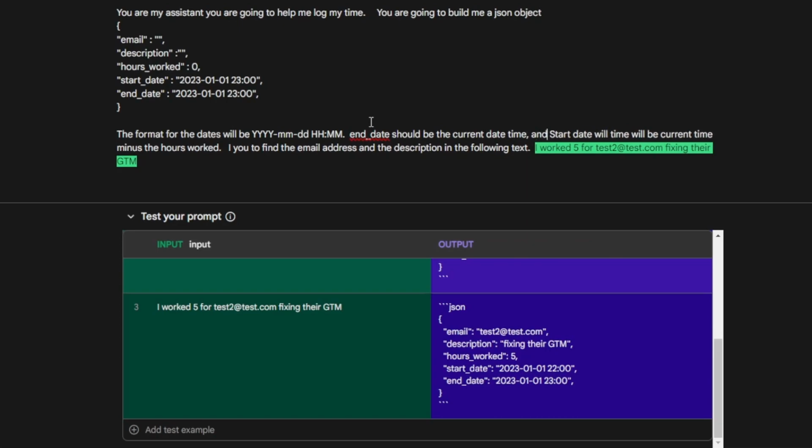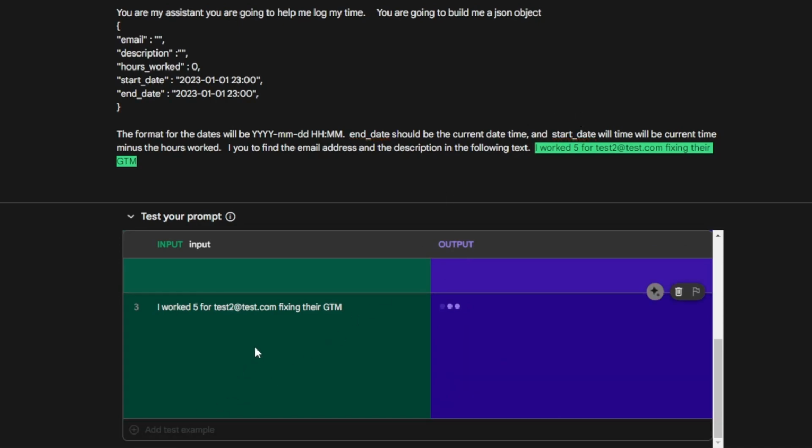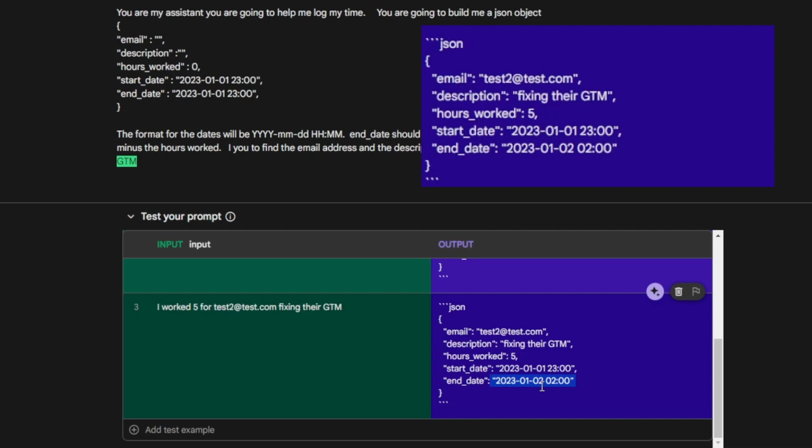So end date. If we tell it that the end date should be the current time, right? Because if I'm logging it now, we assume now is when I stopped. And then start date will be the date minus that, right? Yeah. Okay, see, it's confused. Now, why is it confused? It's because it doesn't actually know what the current date time is.